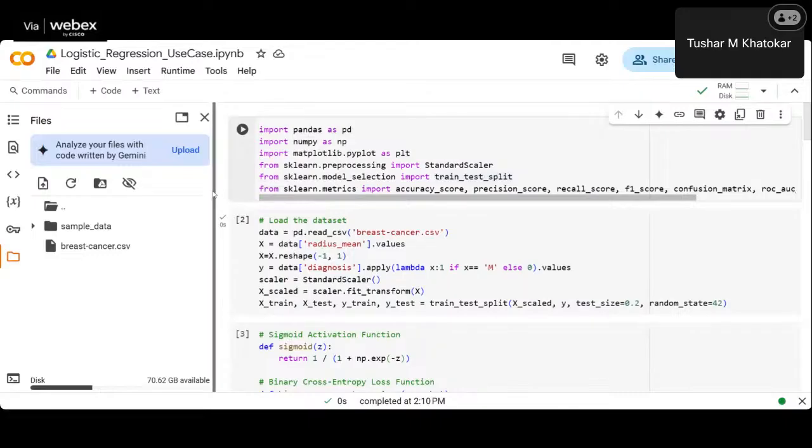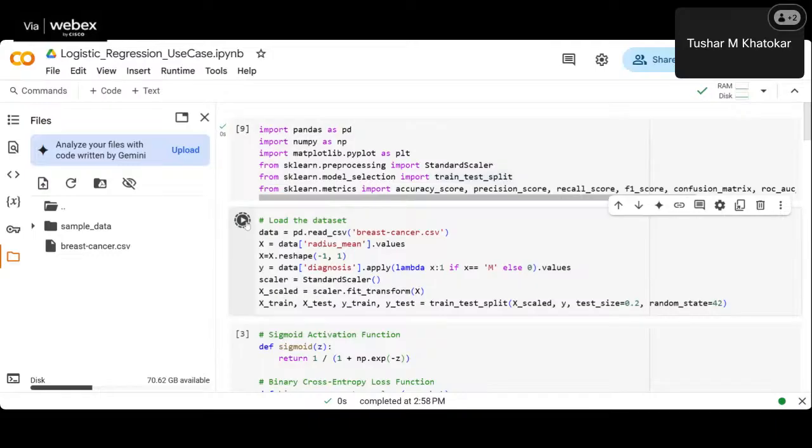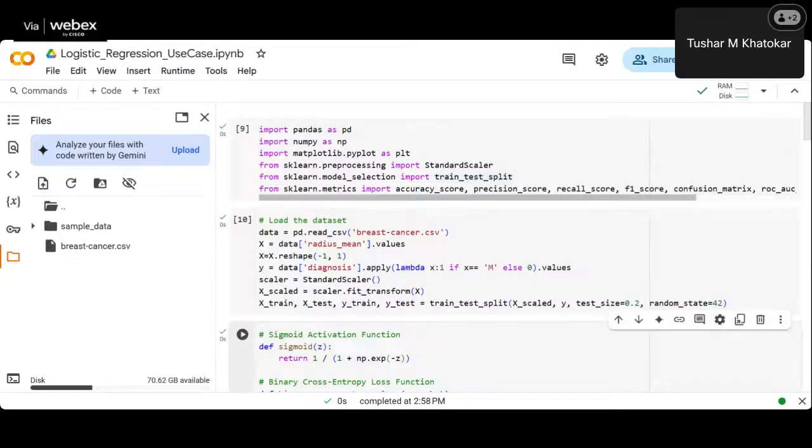Upload. Just hold on. You have to download the CSV as a zip file from Kaggle first, and then unzip the file and upload it to Google Colab.